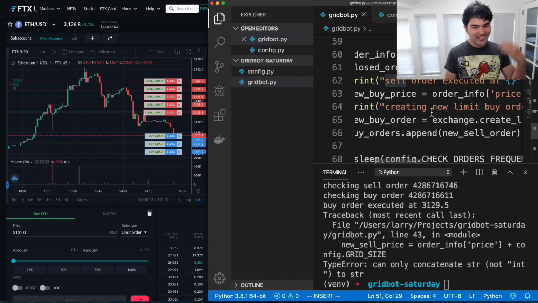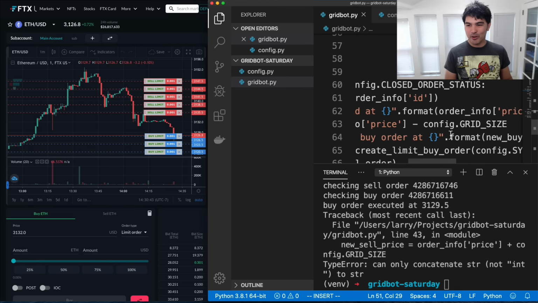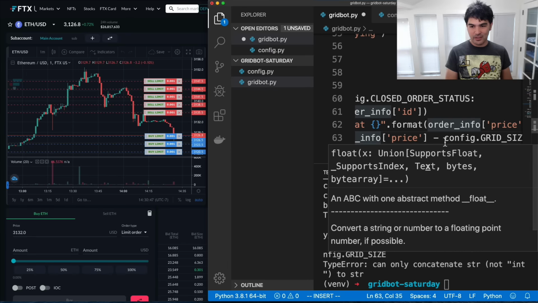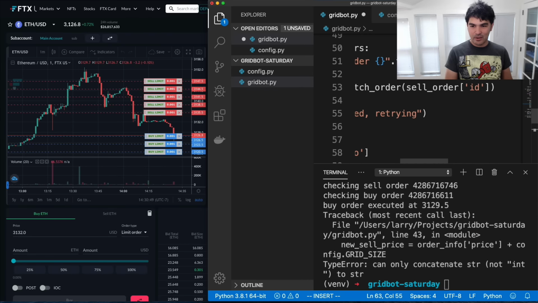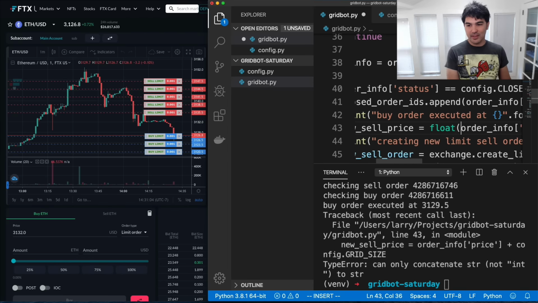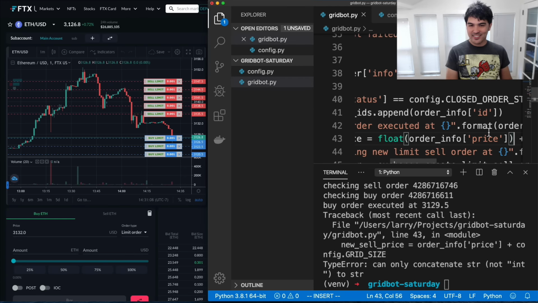And so I need to fix that. And we're going to need to run it again. So this order info price minus grid size and plus grid size, I'm going to cast this to a float here, to avoid that error message. And this other one up here, I need to do the same thing as well. So make sure your data types are right, just like that.